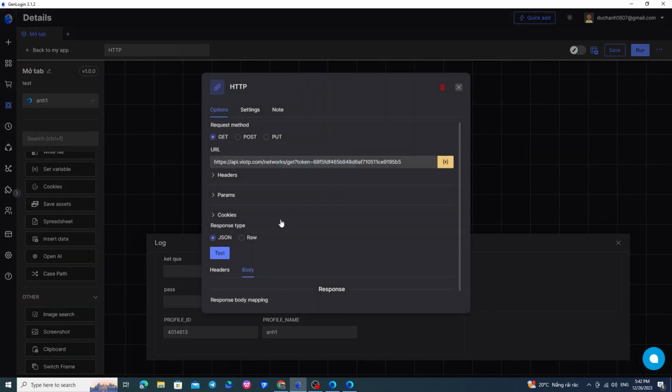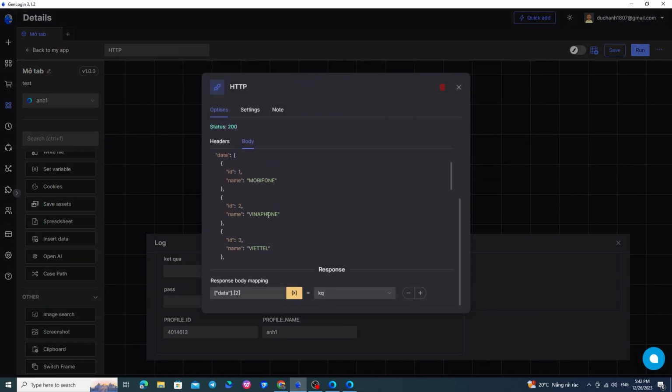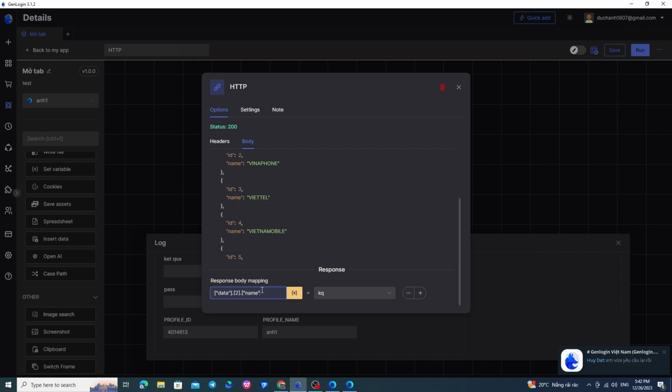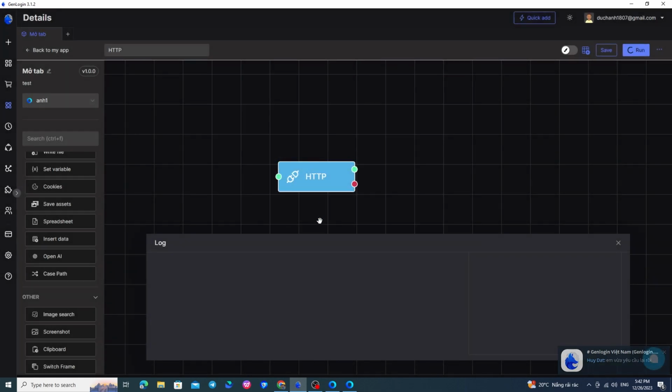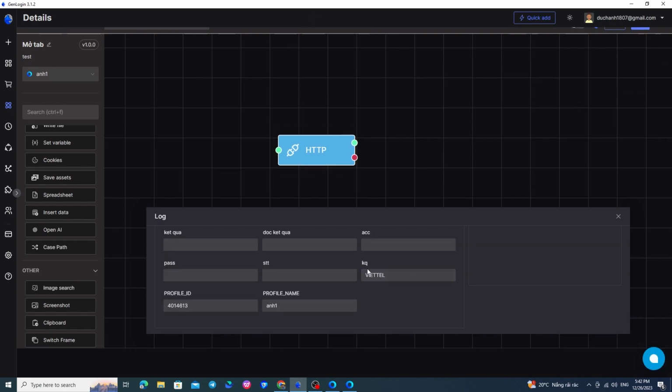So, I will take only the VL part. Then in this subgroup, I will dot one more time. I will write name here. I will take only the name of that group. I close it. I run this result variable. I run HTTP. There, it will display the result of getting the data named VL.